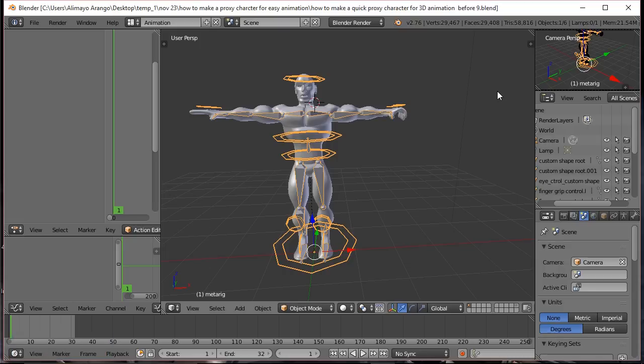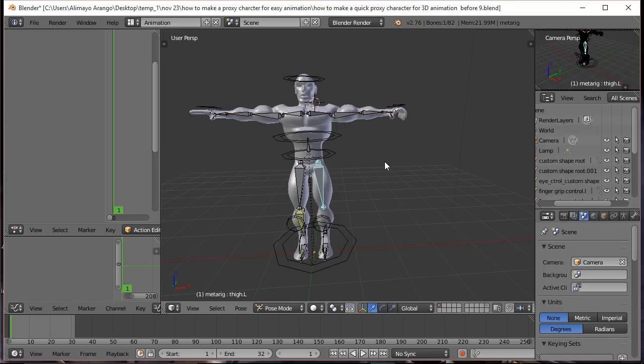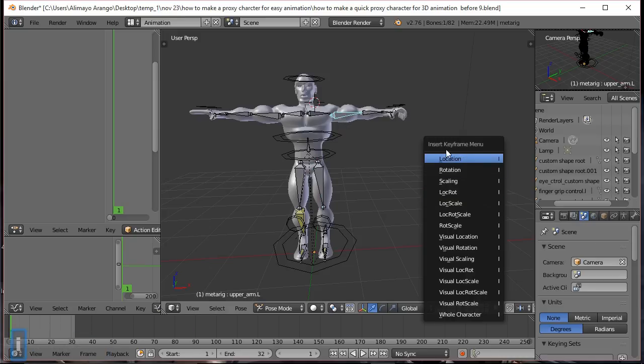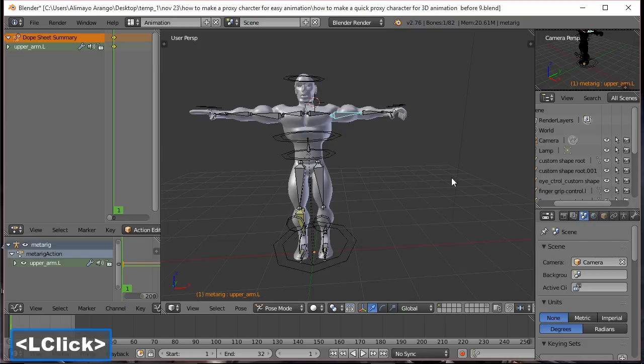Okay, as far as the purpose of this tutorial, with the armature selected, I'm going to click here and go to pose mode. And pose mode, like I said before, is a mode that allows us to pose the character. When I select this armature bone here, if I press I, this brings up Blender's insert keyframe menu. I can put in location, rotation. So I put a keyframe in, to have Blender remember this particular position of this bone.